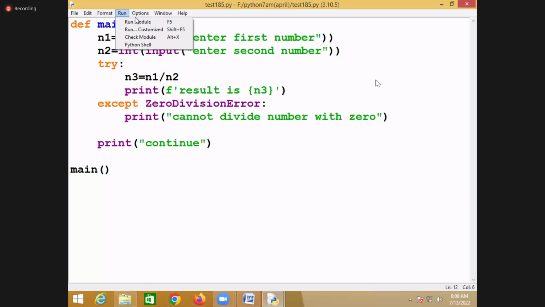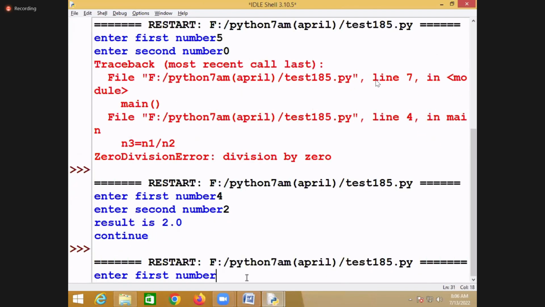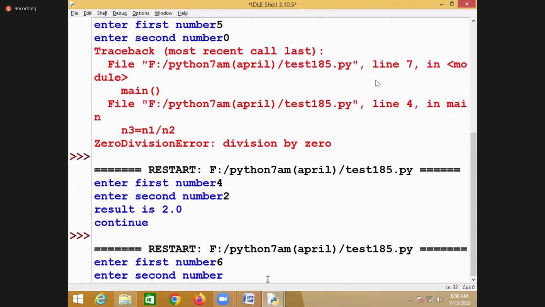Now if I try to run this, next time I enter the value of n1 as 6 and the value of n2 as 0.